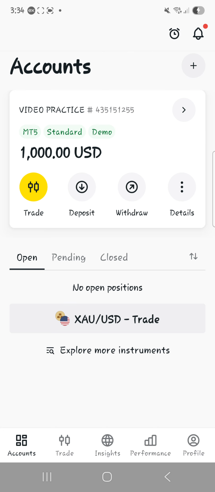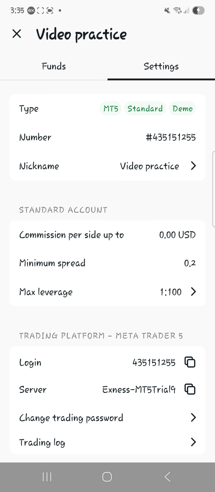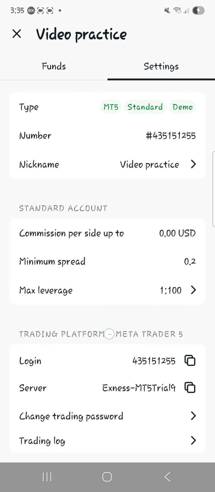Now we want to log it in on our MT5. All you have to do is come to details here. For iPhone the options might be more, but here it is details. So click on details, then you come to settings, click on settings. These are the details you need: trading platform, MetaTrader 5, your login, your server, and the password. Already I know the password in my head. The server is MT5 trial 9. Then the login is this. We'll come and copy it later, but I want to go and paste the password I copied before.